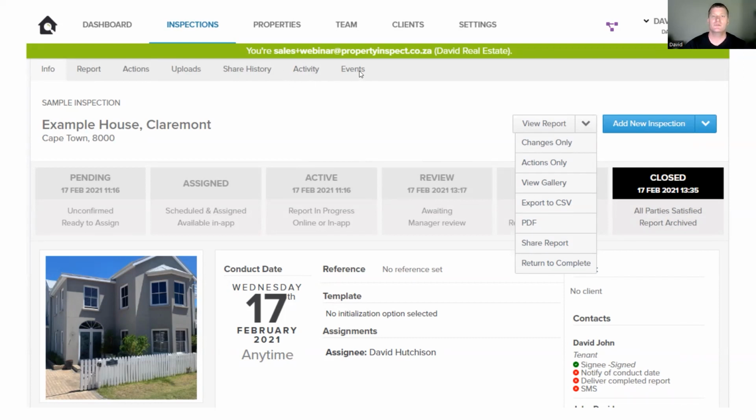And I can also view the geolocation of certain events. For example, when an inspection was started and marked complete, I can view that on a map. On the drop down here, you can see the actual report itself. I can view a changes report, the actions that were captured, the photos and the videos. I can export it as a CSV, PDF it, or share the report via a link.